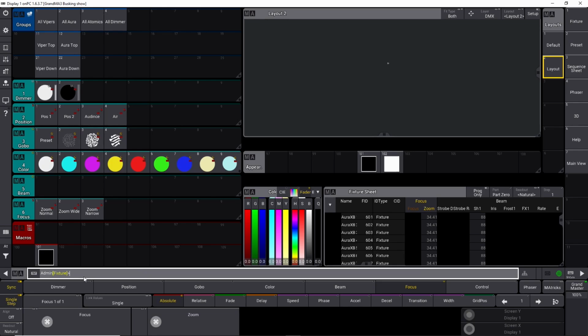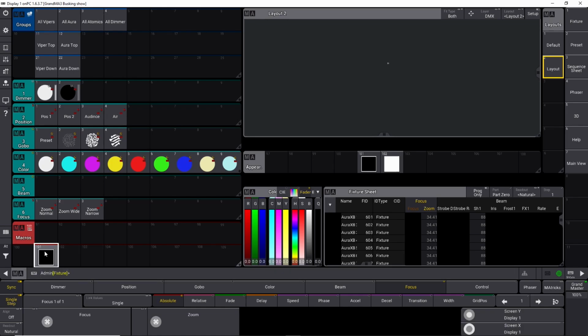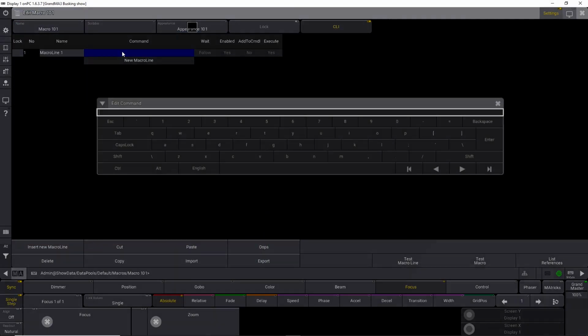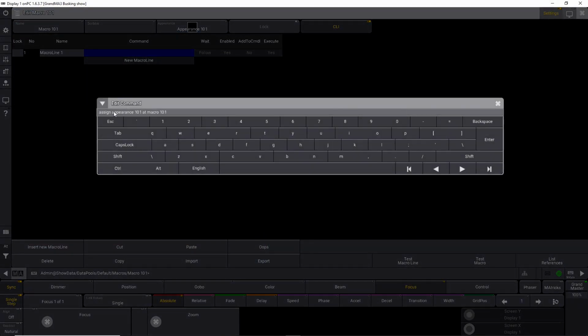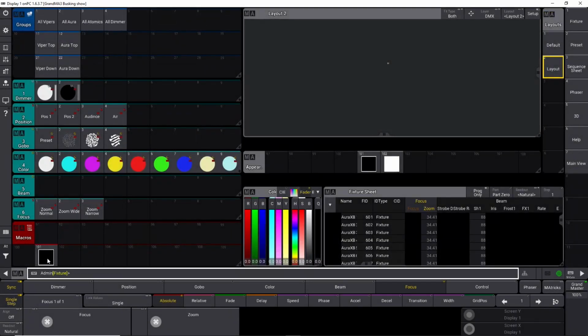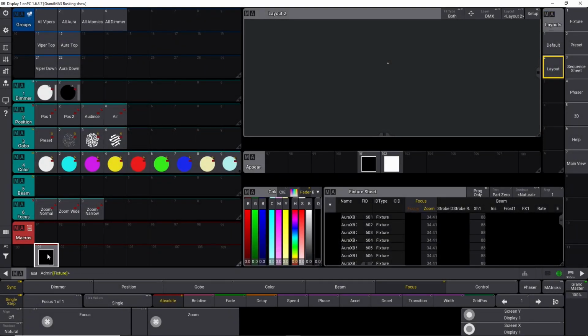Is it like this? There we go. So assign appearance 101 at macro 101. That means we take the appearance up here, 101, and we put it on this macro. So let's try to put this, we just copy this text and put it into this macro here, like this. And we can actually close this down. And when I push this, it's going to change the appearance to this one.